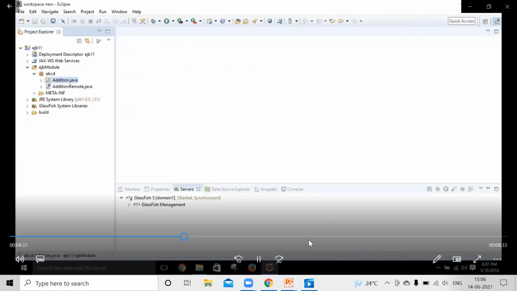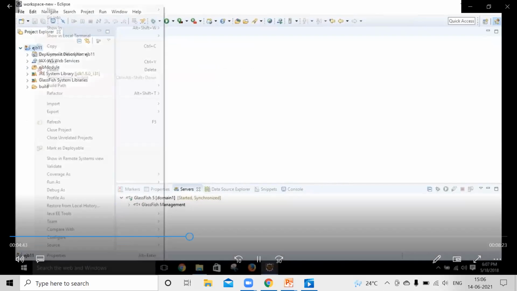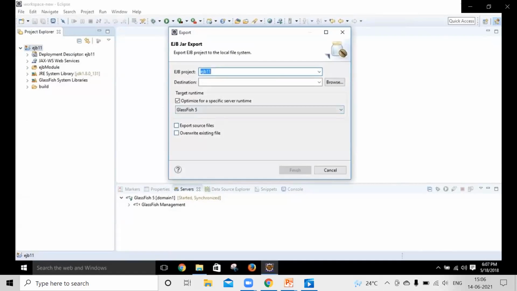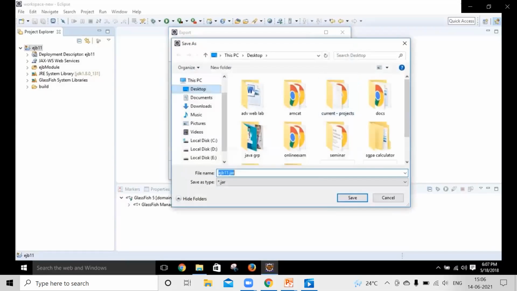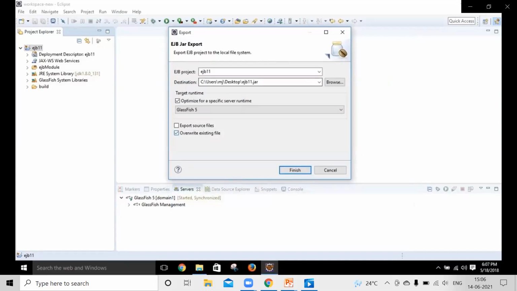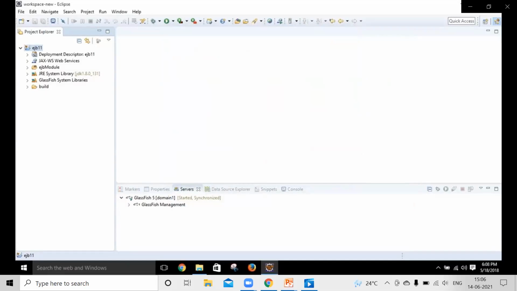It looks good. Now what we have to do is click on this project and export it as a jar file. So we click here. For my convenience, I will export it on the desktop. Because I already have the same name, that's why I'm checking this overwrite files option.